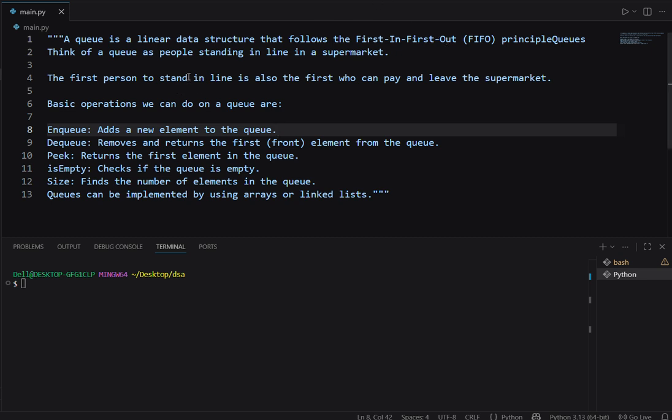Think of a queue as people standing on a line in a supermarket. If you go to a supermarket, the people that came before you should pay before you and leave. This is how a queue works, and today we will implement that using a Python list. The first person that stands on the line is also the first person who can pay and leave the supermarket. That is obviously true.